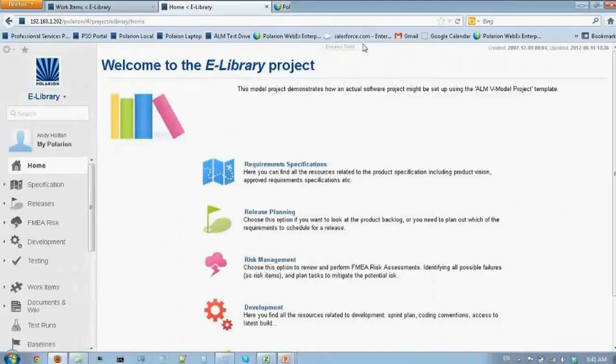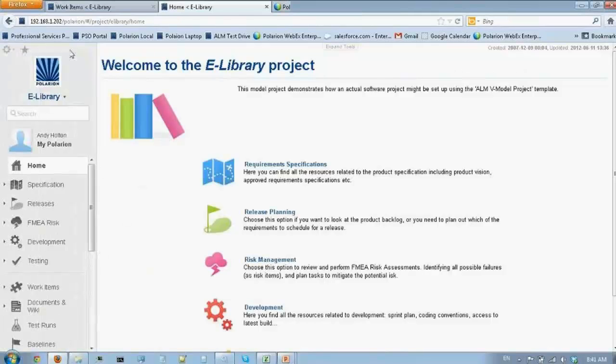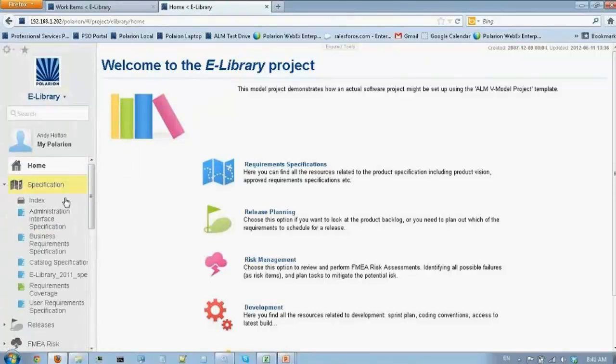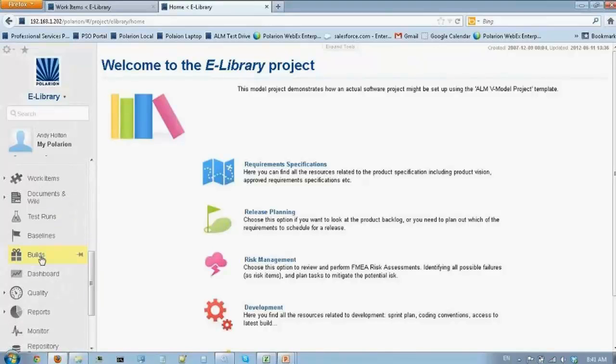What you see here is the home page for our eLibrary project. This is where, normally as a user, when you log into Polarion, this will be one of the first things you see. On the left here, we have the navigation pane. And what this will allow you to do is navigate not only between projects, but also between different areas within the project. Different spaces, which might contain several documents or wiki pages, or any of the other links to work items, test runs, builds, and so on.